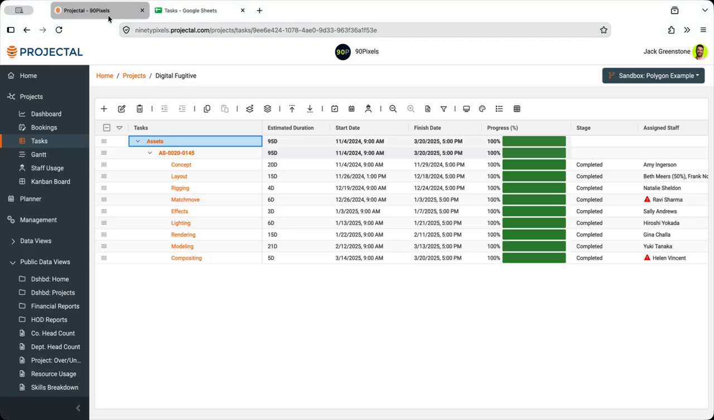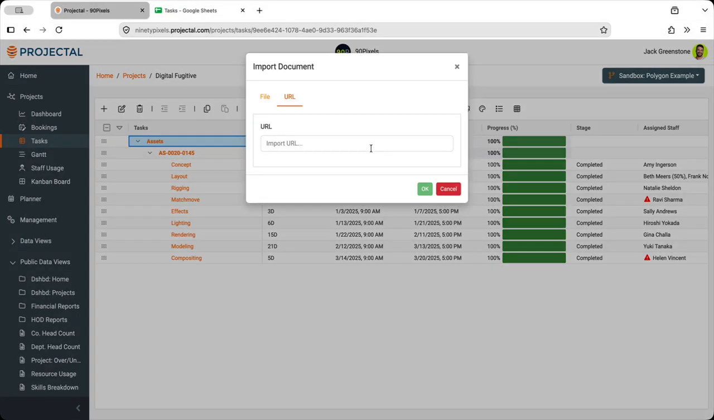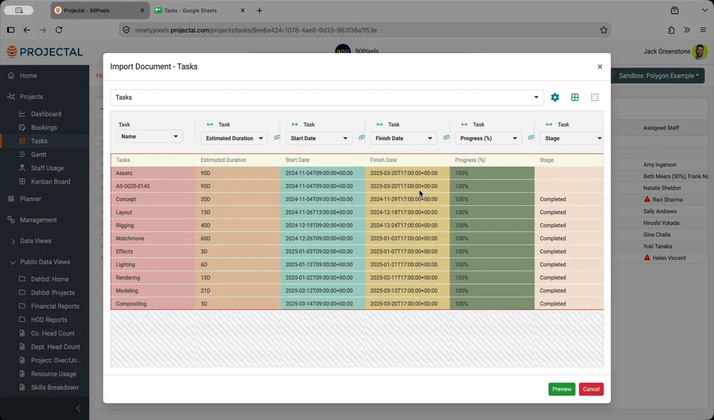And then when I go back into Projectal, what we need to do is say import. So this time we're going to be importing a document. And so I'll say let's bring in tasks, because we want to update these tasks that are here. And instead of choosing file, which is where I'd choose a file off the drive, I'm going to paste in that URL. And so then Projectal will be able to read that. And as you can see, it's now found the file, and it's showing me everything that it's looking at with those new numbers, 40, 60, and so on.